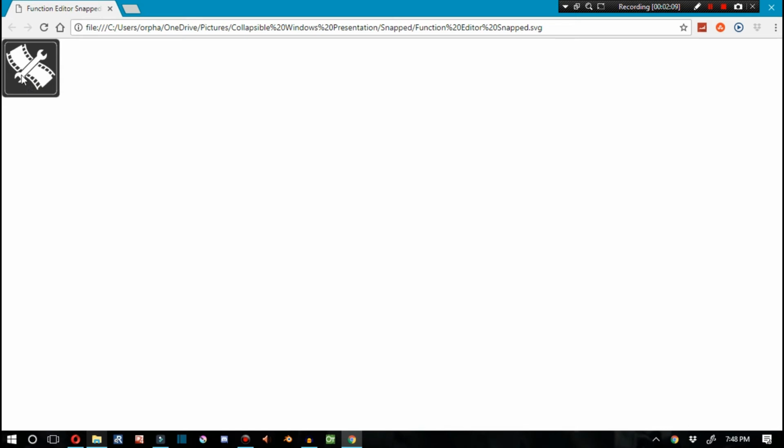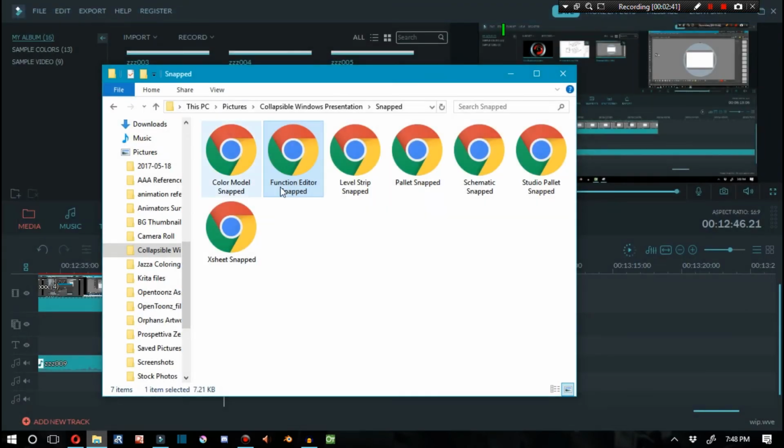Now, this is going to be the function editor icon. Because if you think about it, when you're working with the Xsheet, you're kind of working with film. So the icon for the Xsheet is going to be just a strip of film, whereas the function editor is going to have a gear associated with it. You're modifying what's on the Xsheet. So that totally makes sense to me, at least.